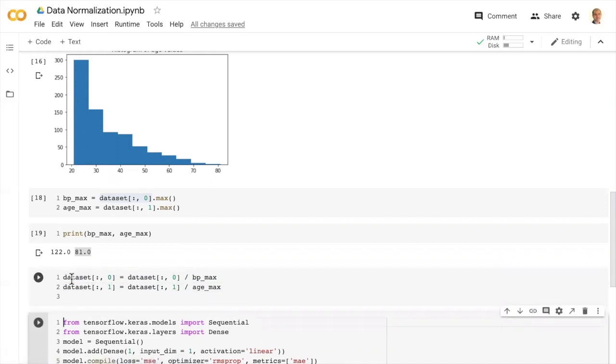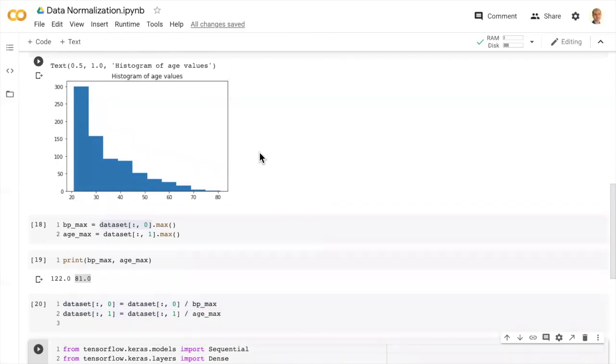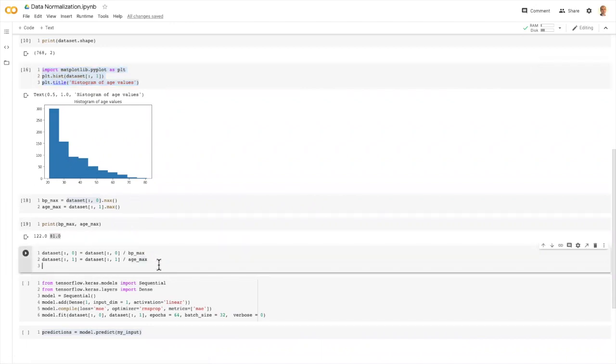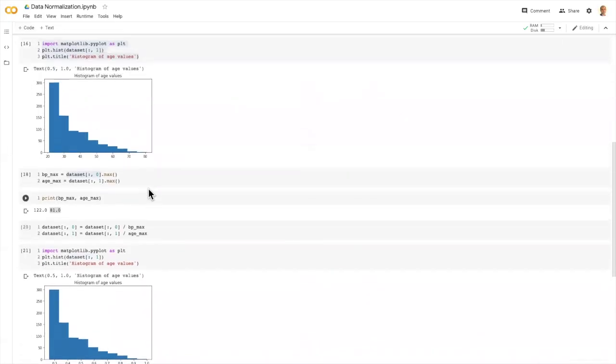So now we have normalized the data in a way by simply dividing by the maximum. Now let's go back and redo the plot to see how they look. So I'm going to simply copy this code and redraw the plots after our normalization is done. So let's plot the age values after they have been normalized.